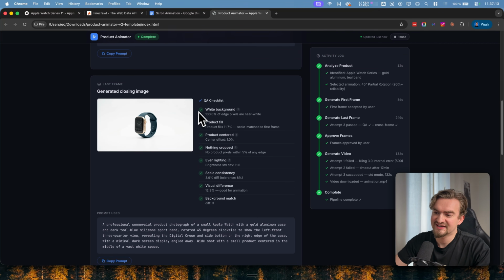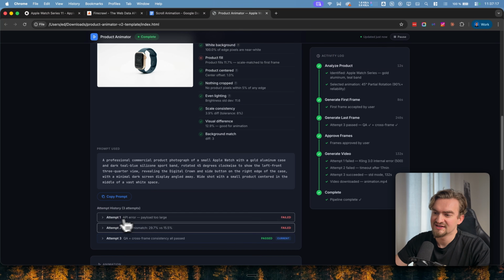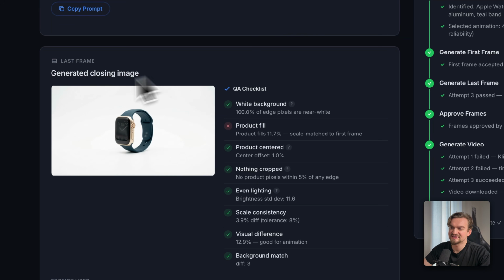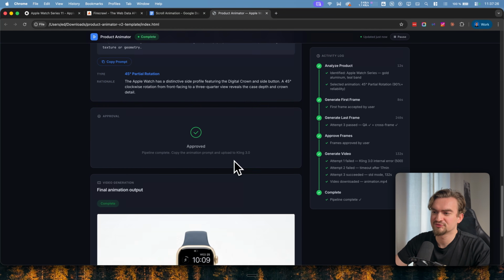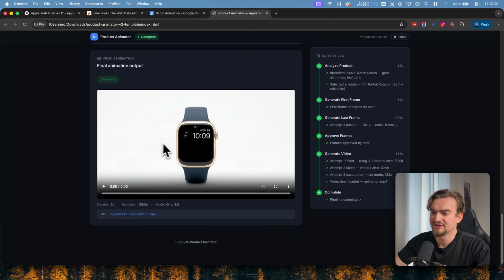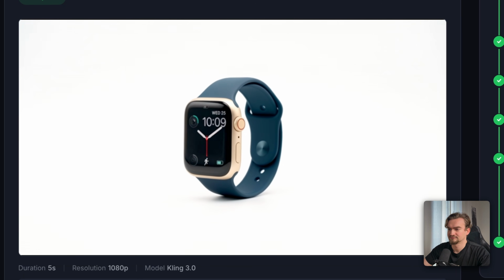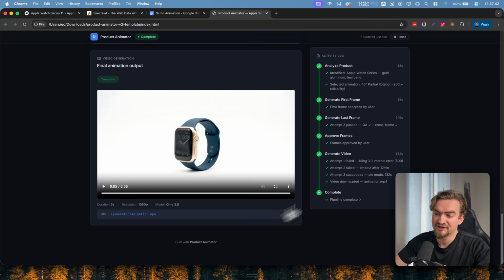Then he does the same for the second image here. And like you can see, here some attempts failed first, up until he did this image here. After the first and last image was provided, he creates the video generation prompt and creates the video. Let's see the outcome here. Like you can see, it's a beautiful animation here.